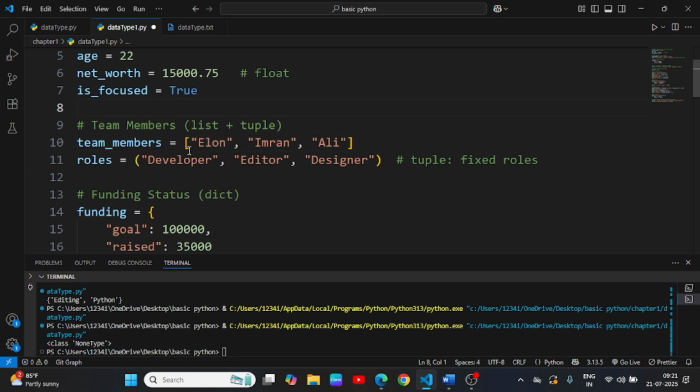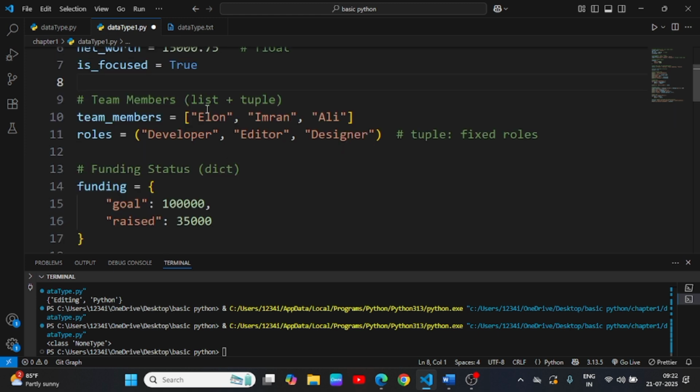The team members, we're using a list. Guys, remember, I told you that we have to put values inside square brackets, then it's called a list. So the first members are Elon, Imran, Ali. There is an index, right? So Elon is at zero index, Imran is at index 1, and Ali at 2. So we have up to index 2.